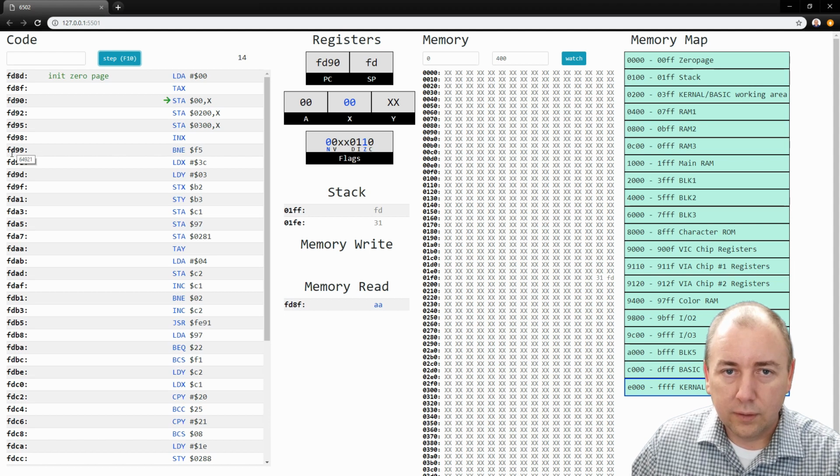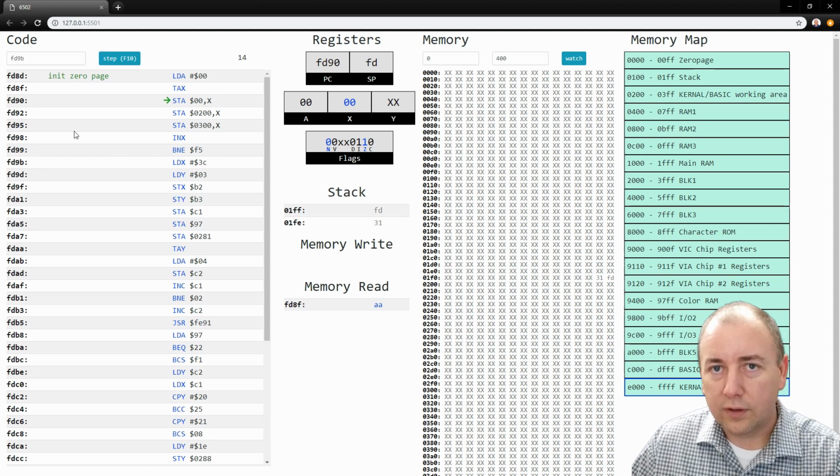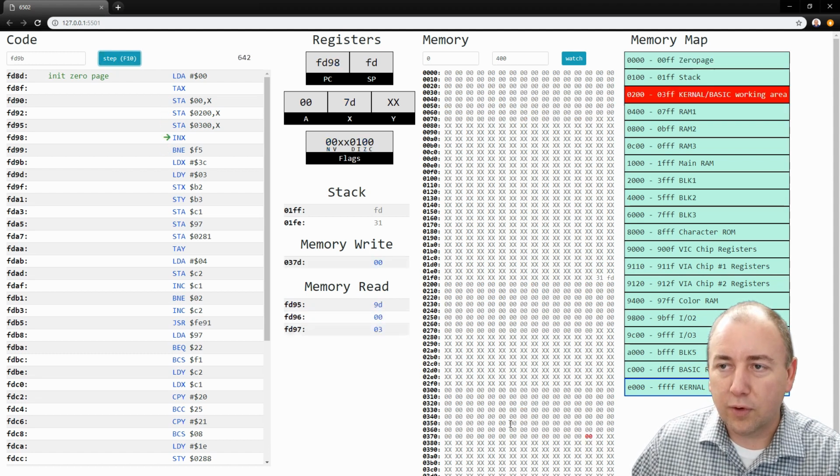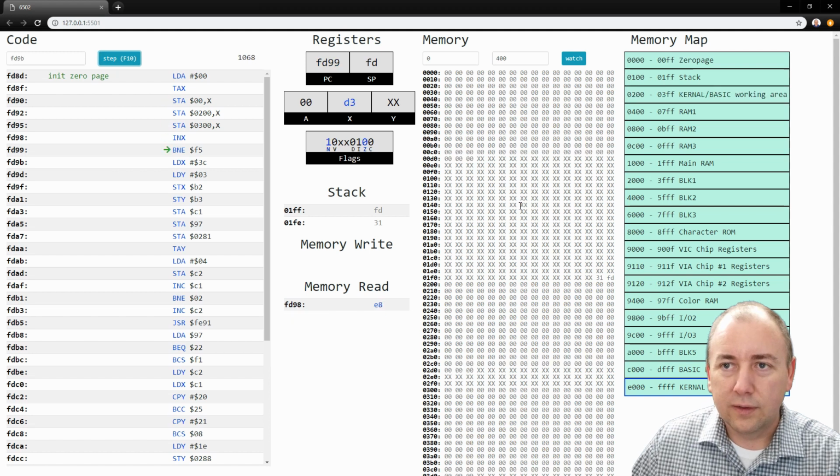Just as a shortcut, because this is going to loop through 256 times, I'm simply going to set my, say, run to this point and just click start and let it run through. So now here you can see we're just zeroing out these 3 memory blocks. Okay, so that's how far I got.